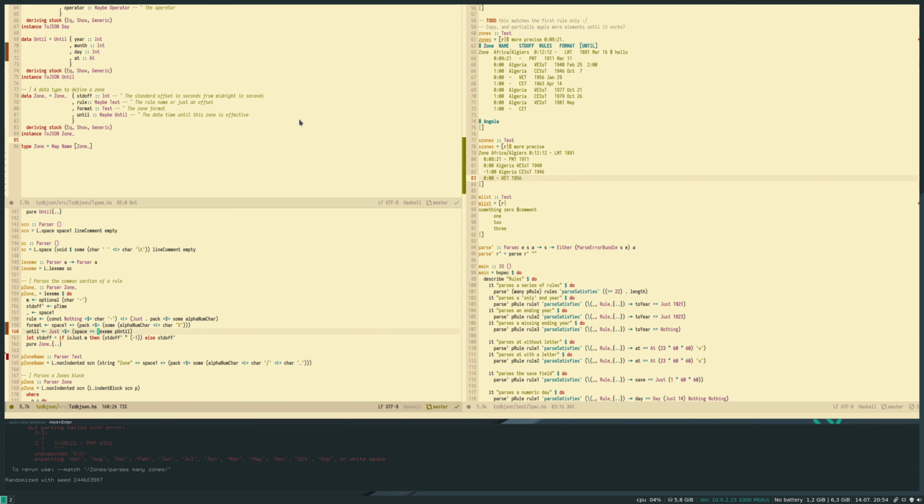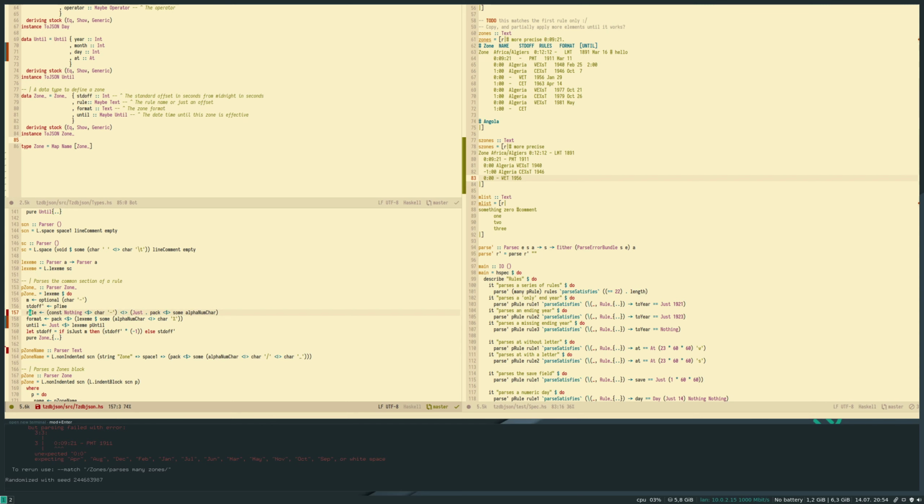So let's try using this. So it's just lexeme until. It's going to pack this lexeme. That is how it works. Is this supposed to be here? I feel it's not supposed to be here.